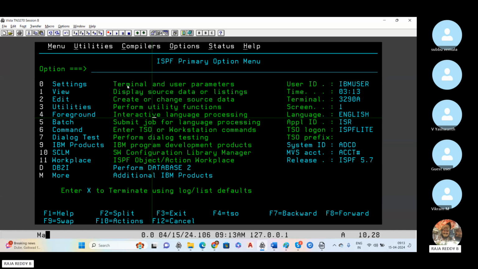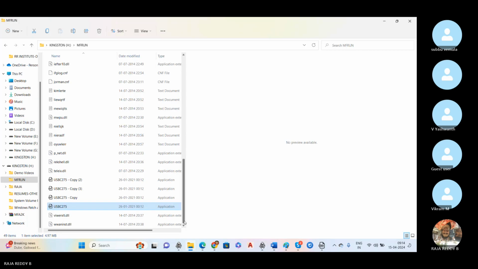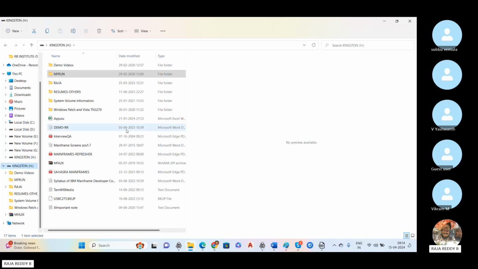So here this is the IBM mainframe. IBM only developed this software, but the jobs are there across the companies. For practicing this software, you have to buy the software, so that we can get it from Hyderabad. We open the demo slide and everything.